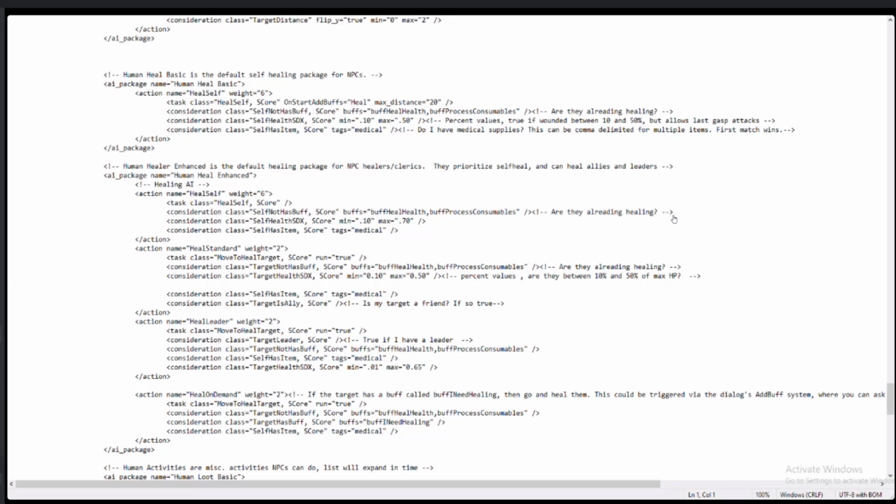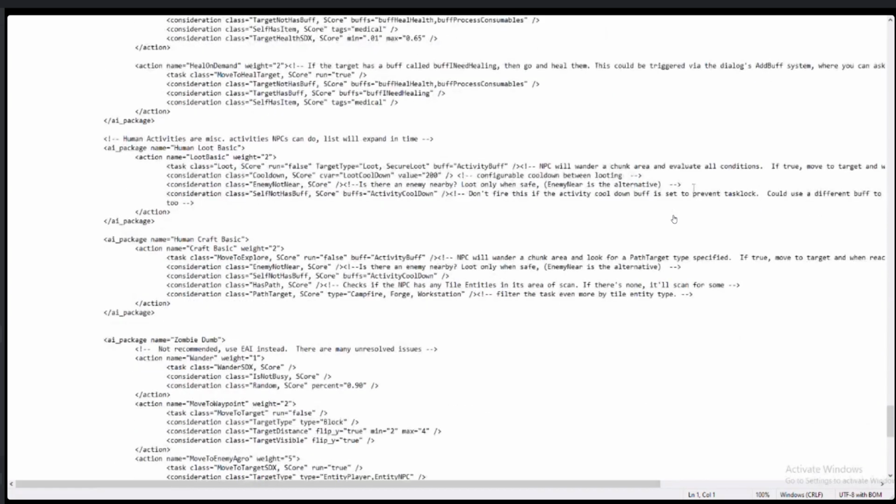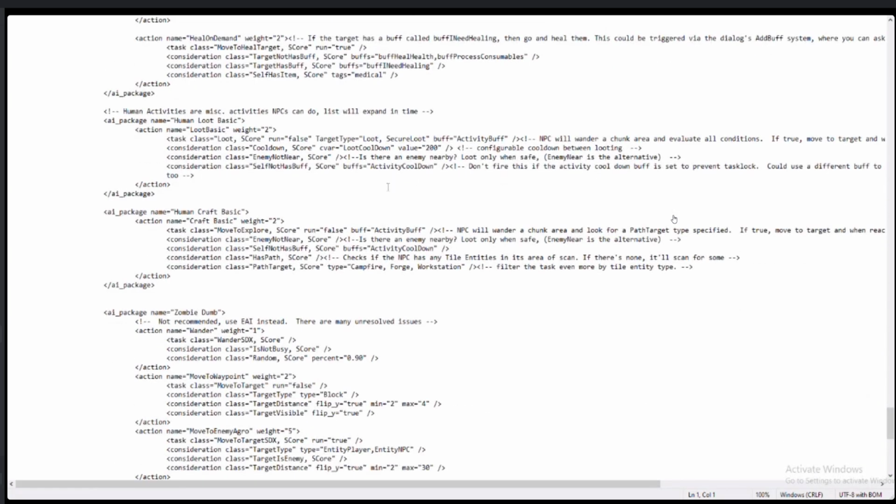Go down, then one more. Let's talk about activities. Activities are optional packages that you might want one or more characters to do. One that I really like here that works very, very well is looting. Basically you tell it that it has a task called loot. Don't run to the containers. What do you target? Target objects that have loot, secure loot type containers, and a buff on it. Basically, the buff is an activity buff.